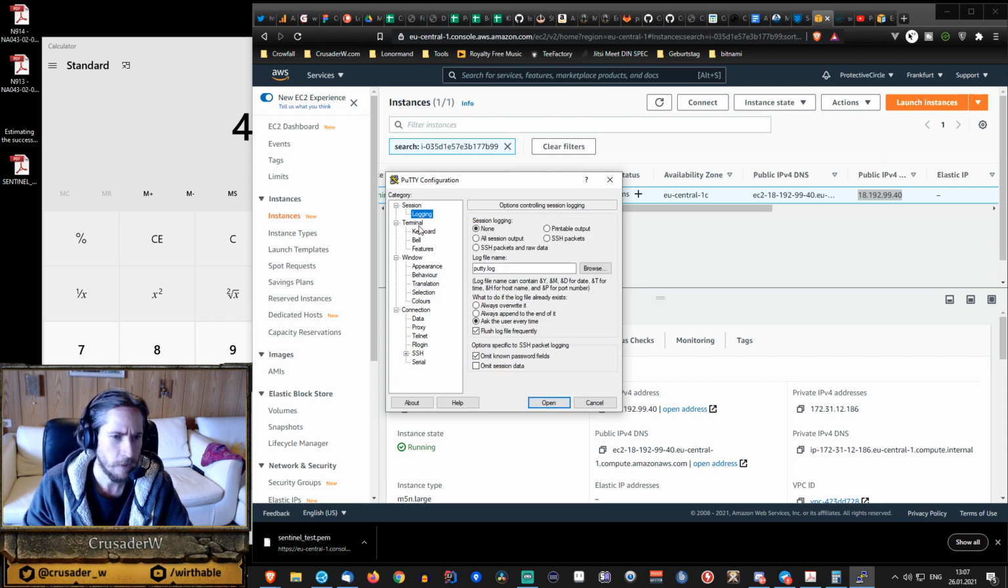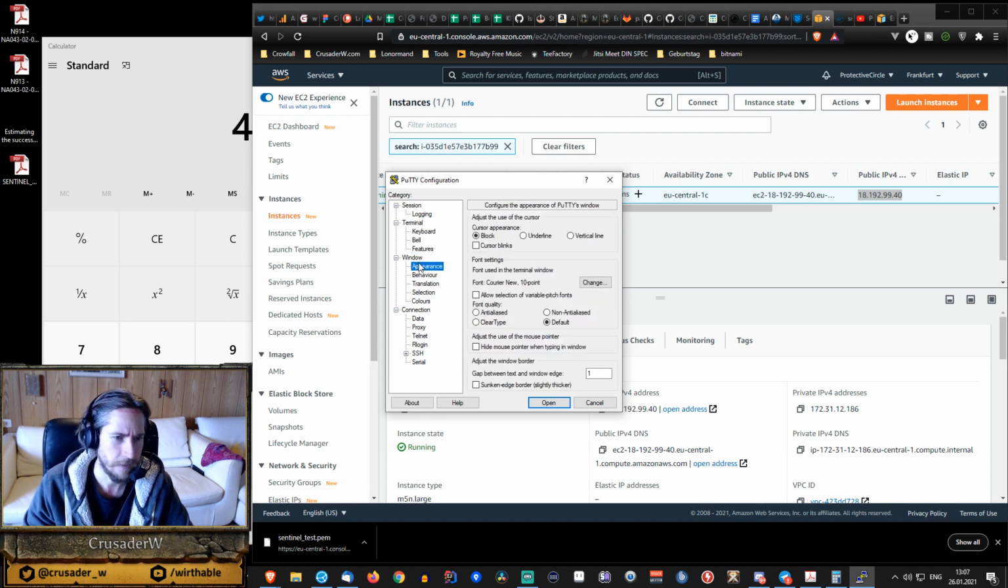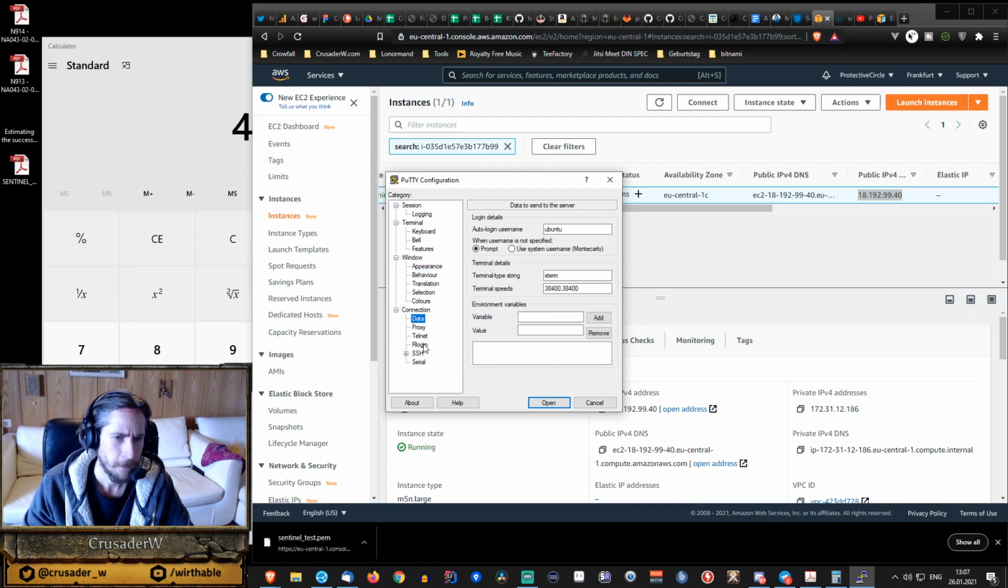Actually the only other thing that you need to do in the settings is here what I usually do. I don't like to do stuff as the root user. So I set here in Data the auto-login username Ubuntu. That's just my default. You can choose whatever is to your liking. And when username is not specified, prompt.